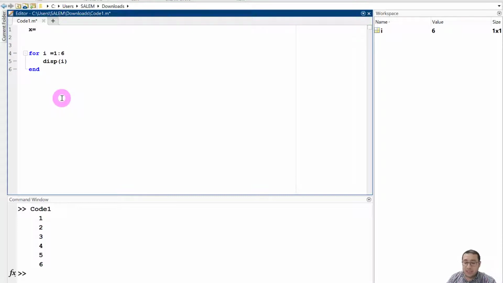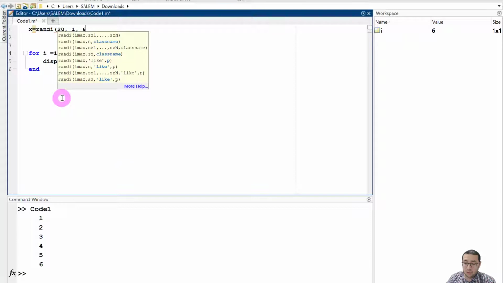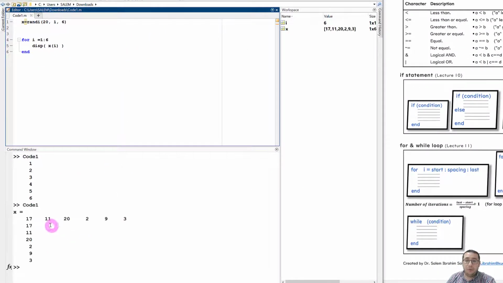if I have x, for example, let me generate x, and let's create x with, for example, a random integer number, and this random integer number with a maximum 20 with a size of 1 row, 6 columns. And if we have this x, it would be a random number. And what if instead of I, I just write inside that x of I? What do you think will happen? If I just run the code now, please remember that this is x, which the random numbers are 17, 11, 20, 2, 9, and 3. So we have here a 6 element vector.